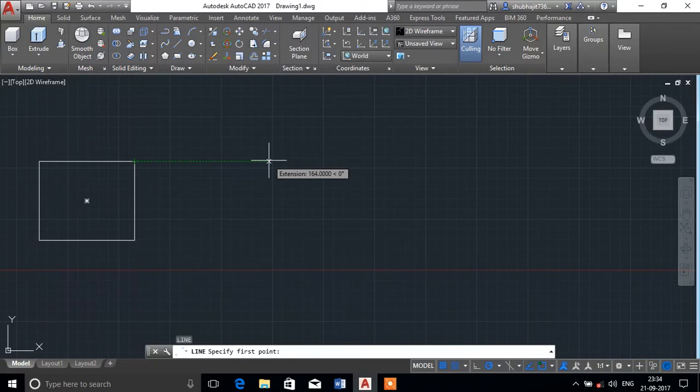We can turn it off by using the F11 key. Now object snap tracking is off. Again, object snap tracking is on. You can see here the object will be traced. The endpoint can be traced.